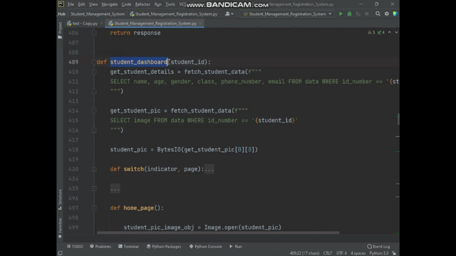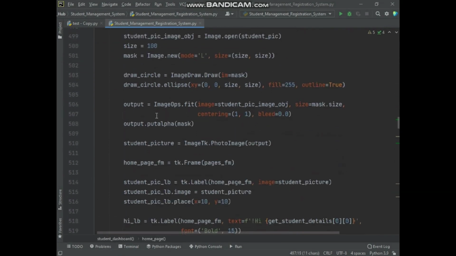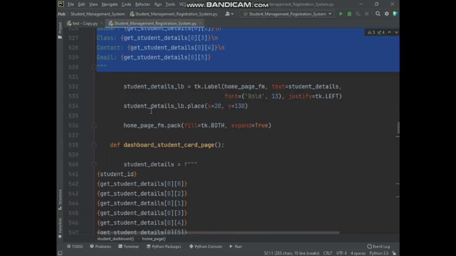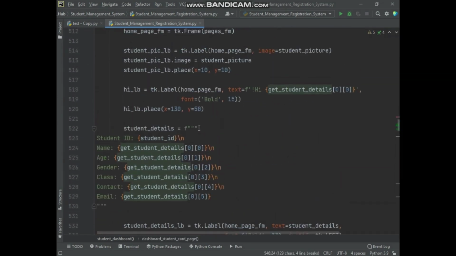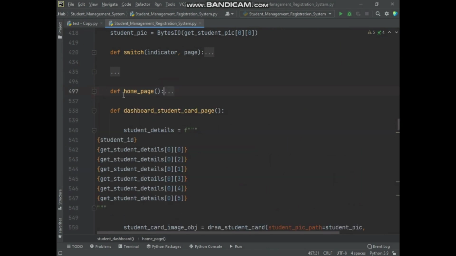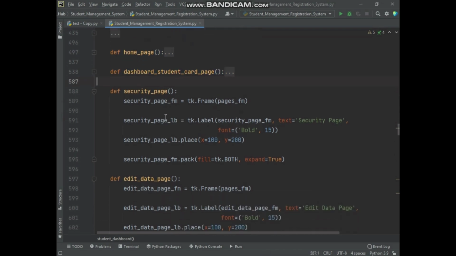Here is Student Dashboard function. In the previous video, we had completed work with Dashboard Home Page and Student Card Page. Now we don't need to touch the code of Home Page and Student Card Page. So here I will collapse the code of Home Page and Student Card Page function. If you want to collapse your code in PyCharm editor, simply you need to select your code which you want to collapse, and then simply press Ctrl and dot button.